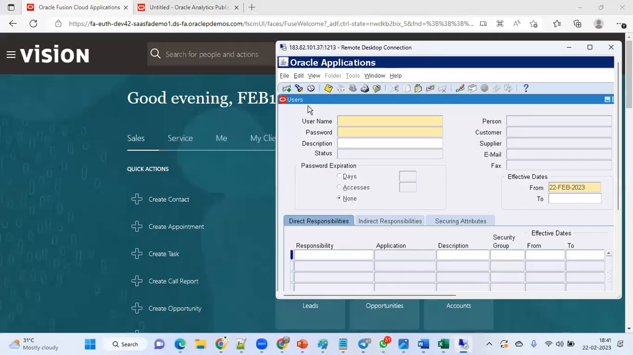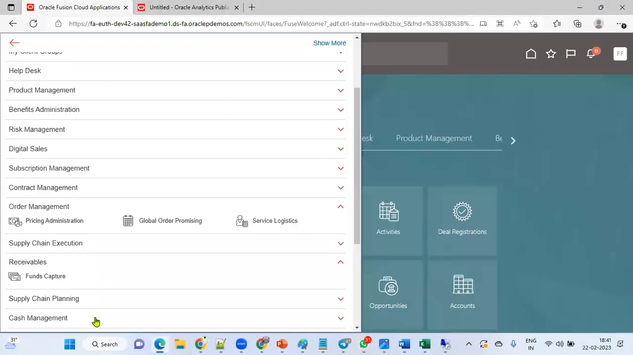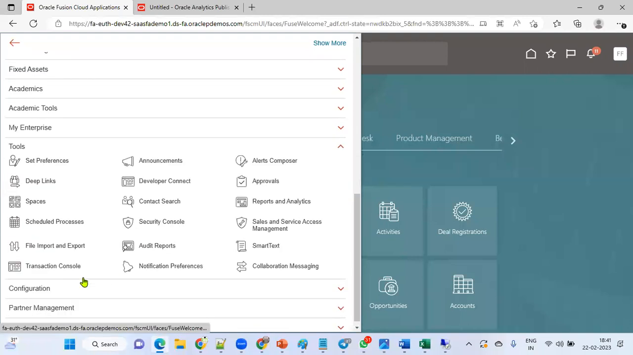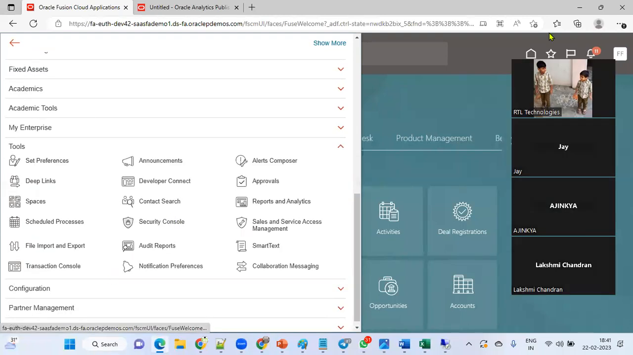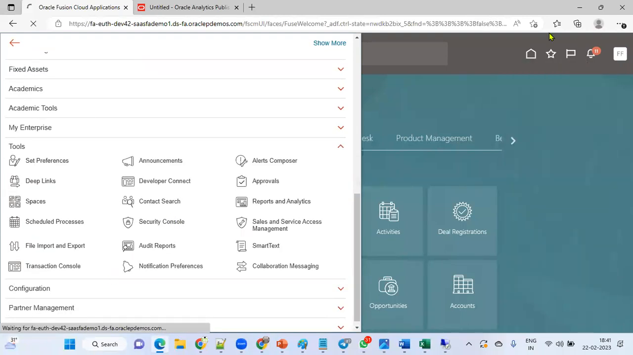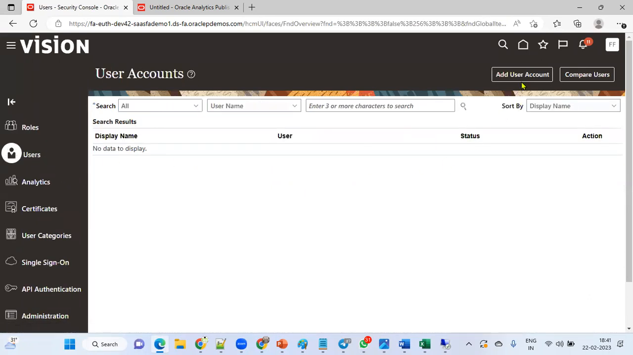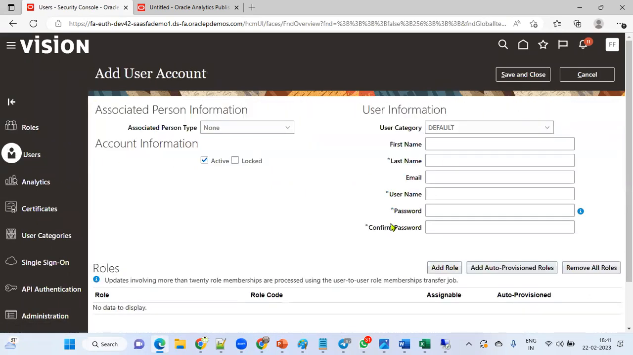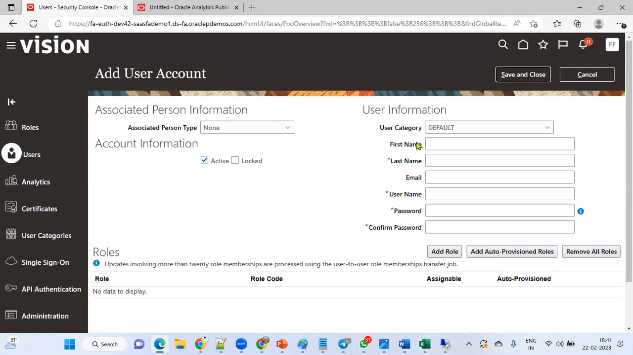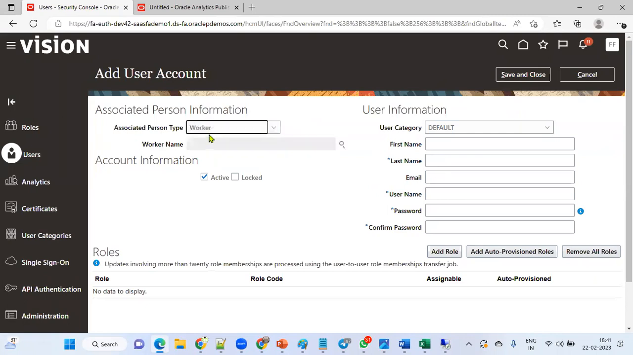Same thing in Fusion applications also. Once you go to the Tools menu, Security Console, go to the Users tab. We are trying to create a user account. Here we'll enter the user details and try to assign the user to the employee. Here you can go for assign.